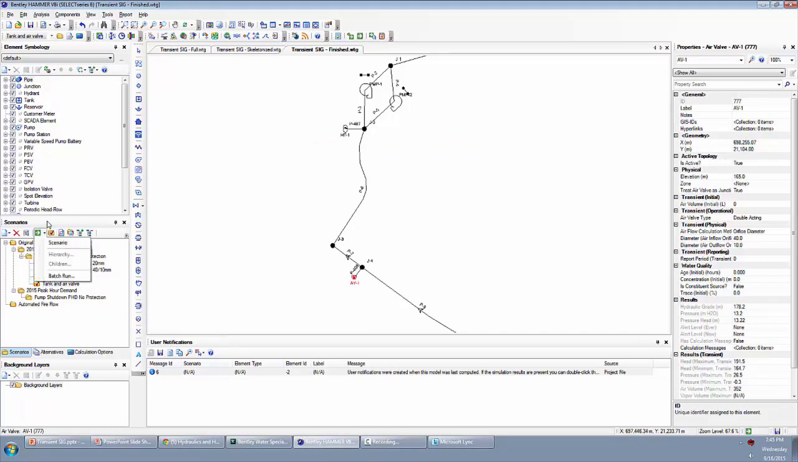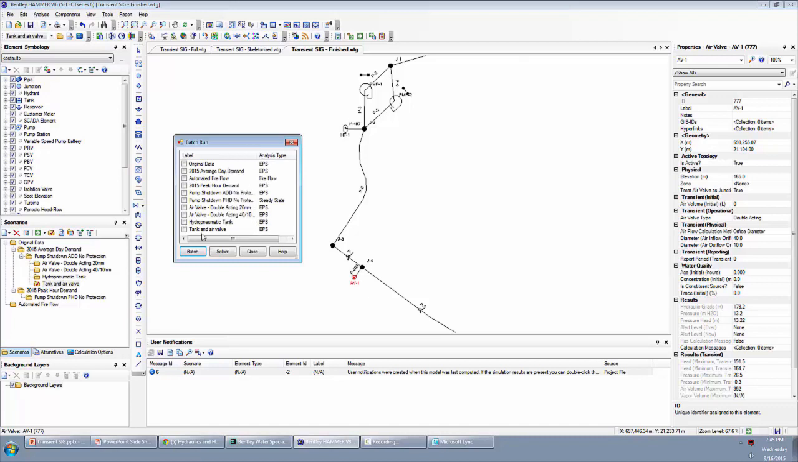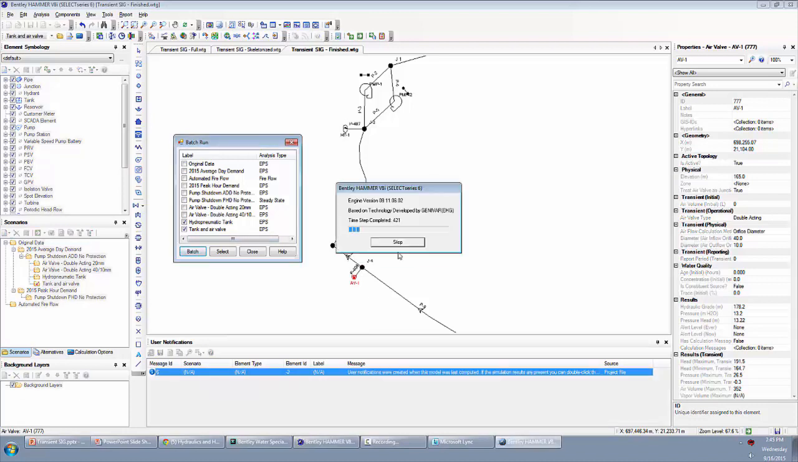So if you go under the scenario manager, a little drop down here, batch run, you can run more than one transient simulation. So I'm going to do the tank and air valve and the tank. Run those as a batch.